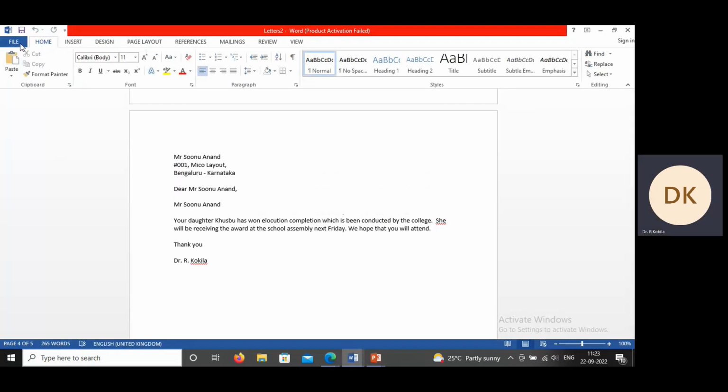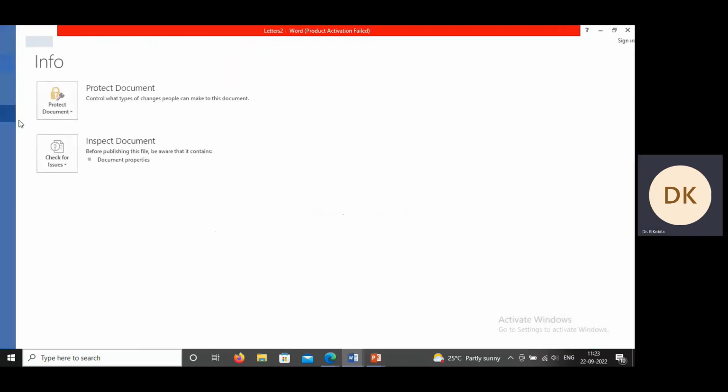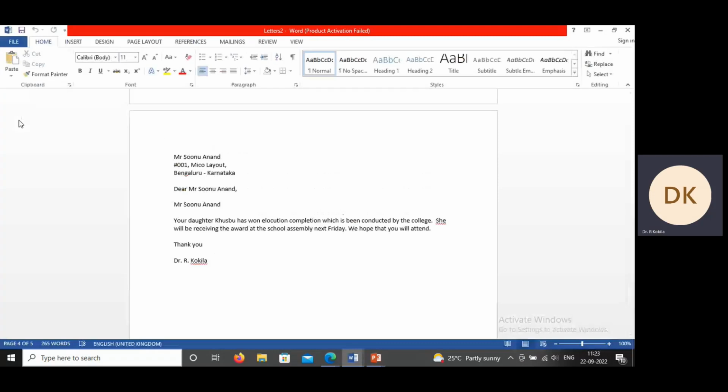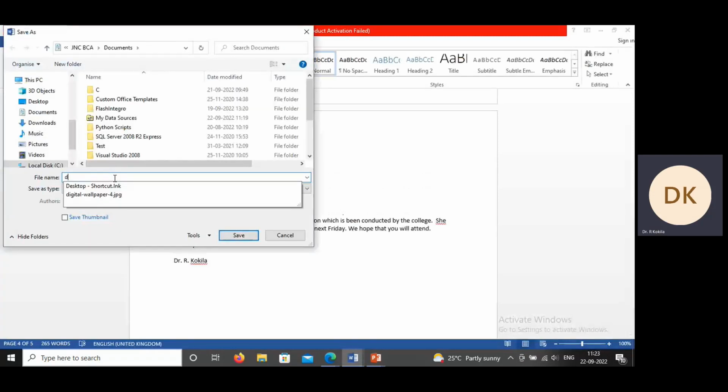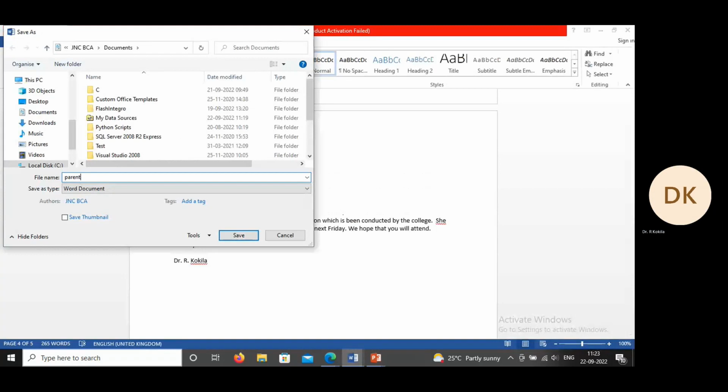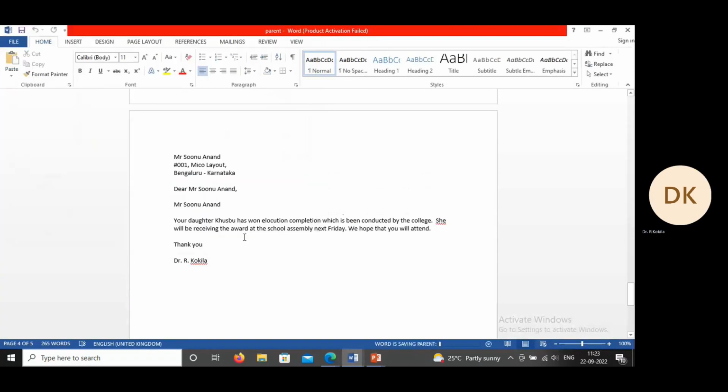If you want, you can save it. How will you be able to save it? Like this, wherever you want, you can save it. So after this, the principal or the management can take the printout and send it to the individual person. So this is how the mail merge is working.